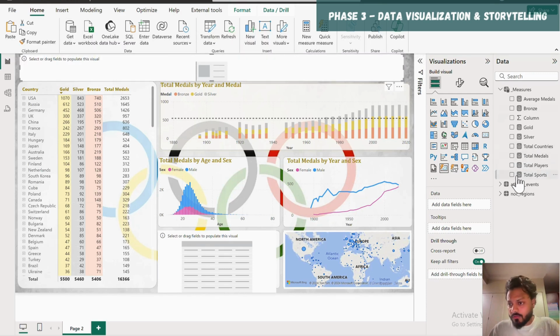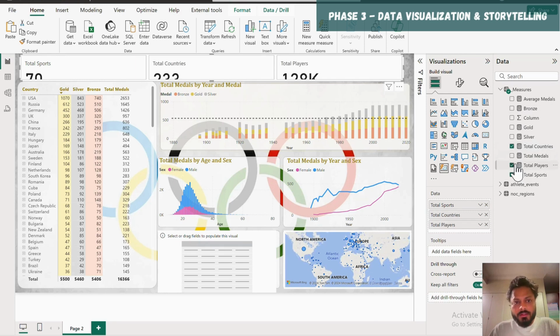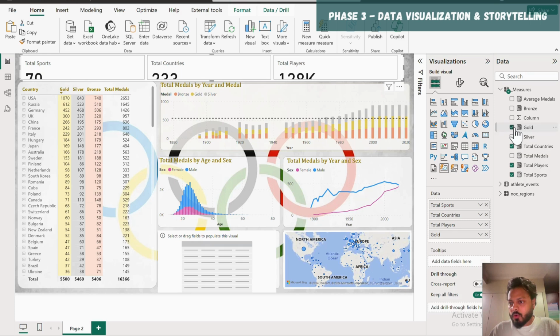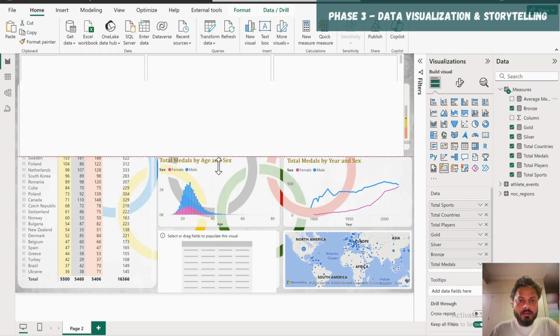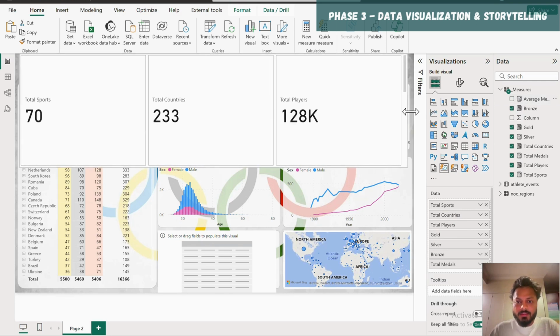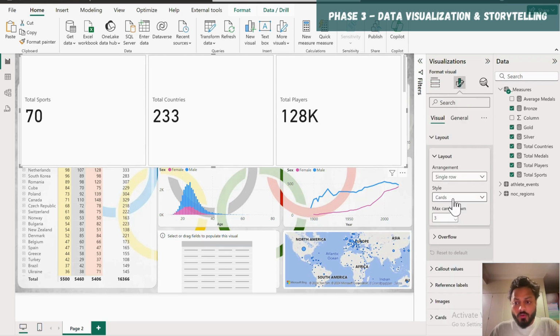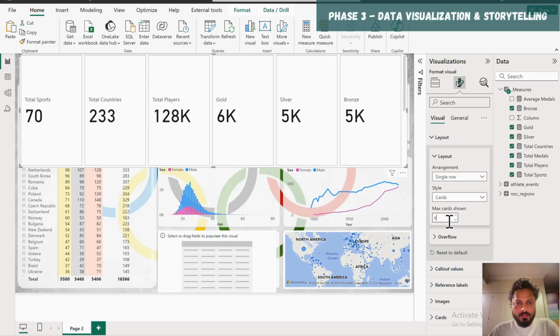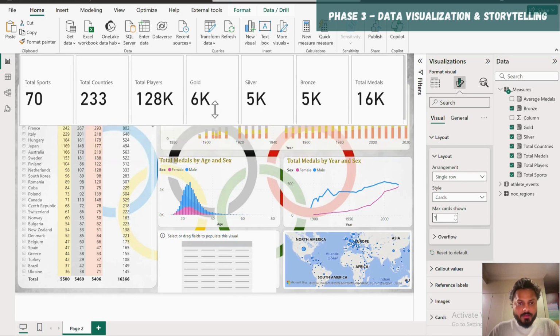I'll drag all of them over there. So it should start with, let's say, total sports, then total countries, total players, then we have gold, silver, bronze, total medals. We can also have average medals, but right now let's not keep it. Now if you see here, I'm having data like this, but I can change it. So if I go to layout, I want to have a single row, I want to have style as cards, I want to show 6, or I have 7, so I will show 7 cards in a row, right?